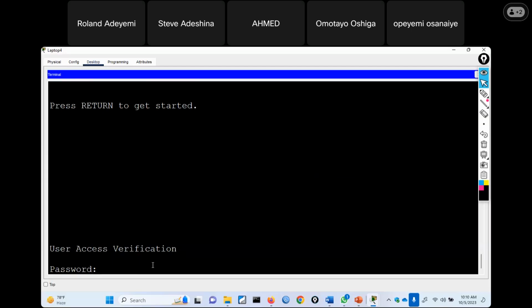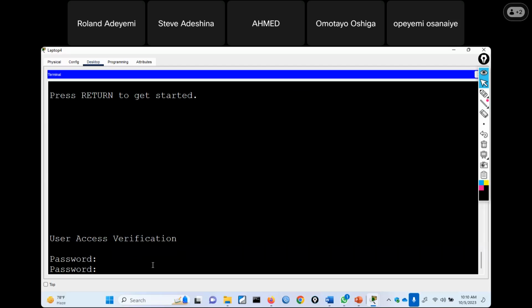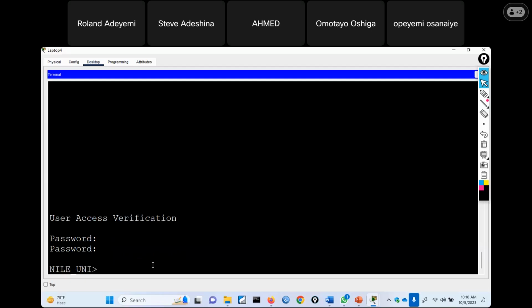So this is your first line of defense into your router. We have passworded this mode, and we gave the password as Cisco. So now let me give the password Cisco. You are not going to see it when you are writing it. I'll hit enter.